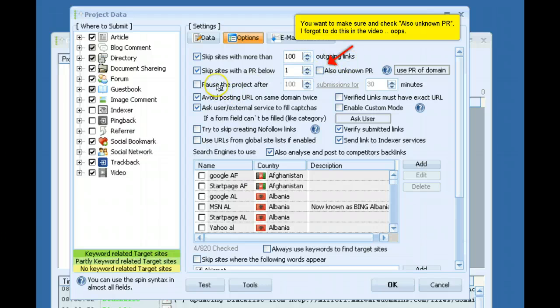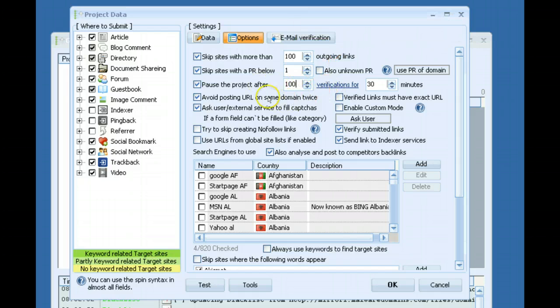If you want, you can pause the project after, let's say, 100 verifications, meaning 100 links were for sure built to your website. And if you wanted, you could put 1440, and this would mean after every 100 links built, it will pause the project for a day. So every 24 hours you'll get 100 links built to your website. And this is just to prevent a ton of links coming to your website too quickly. So you can use that if you want to.